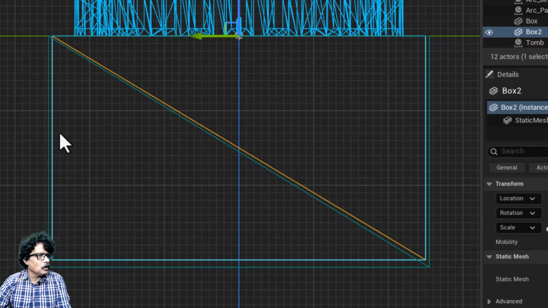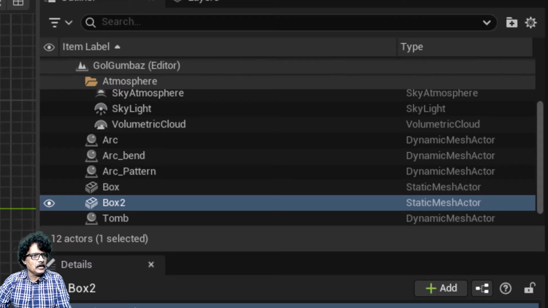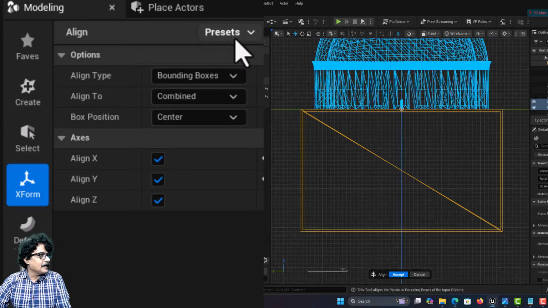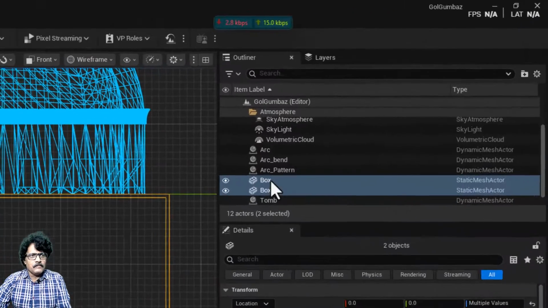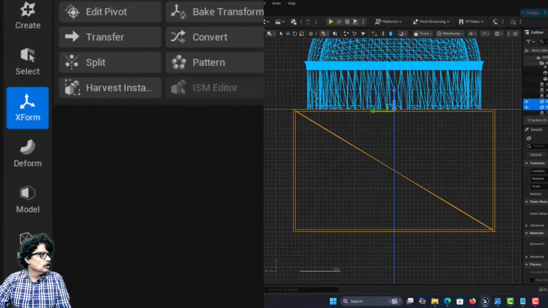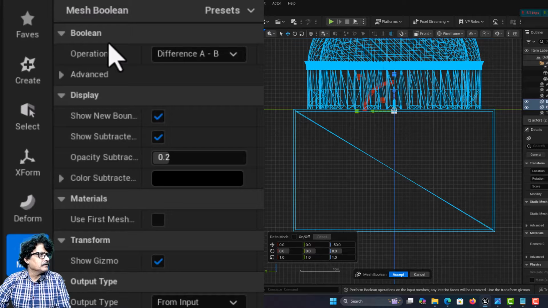The only thing is now both are aligned to the top. I want it to be center aligned. So, I will select both the boxes. I will come into XForm align, and choosing bounding boxes, I will align it along Z, Y and X and click accept. I will first select box, then shift select box 2, then I will come into model and choose Boolean with difference A minus B on.